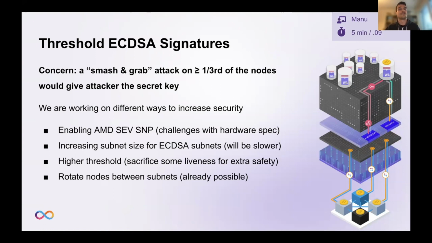And the fourth option is maybe to rotate nodes between subnets. That's actually a lot easier to achieve. If you do that regularly, it would make it harder to break into many machines, because you would need to do it at the same time, since nodes are constantly changing. For that reason, it makes the concern less likely. So this is a quick update of all the things we're looking at.